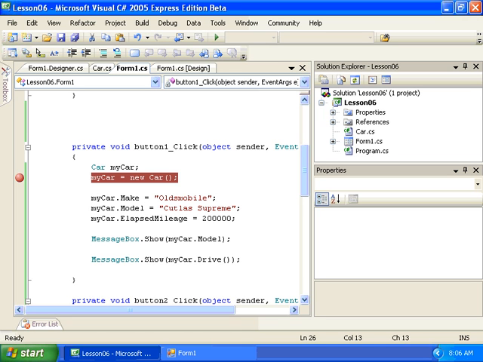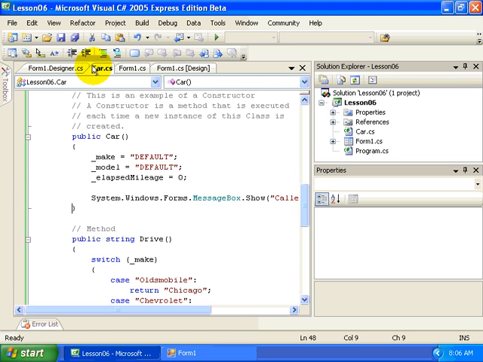So a constructor is as simple as that. It's just code that we want to run as soon as a new instance of our object is created. It's just a special method. So let's continue on when we're talking about methods and talk about how to overload a method.